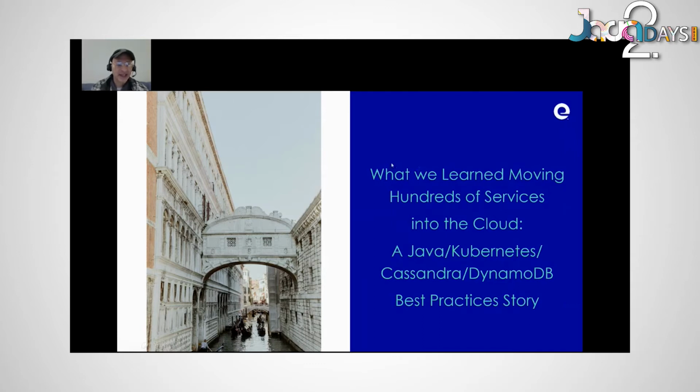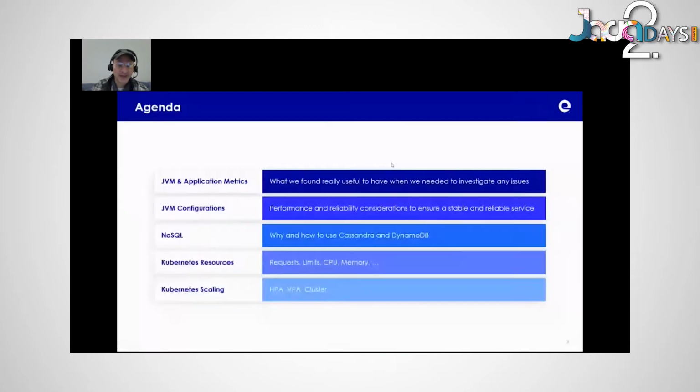And this is the agenda. The talk is divided into 5 sections. We found out certain particular things that are very useful about JVM metrics that you want to be able to monitor, and JVM configurations that were really useful to know. We also found out a lot of things about using NoSQL, and I'm actually going to explain why NoSQL is so popular, why people are choosing Cassandra and DynamoDB, and then how to use them in the best way.